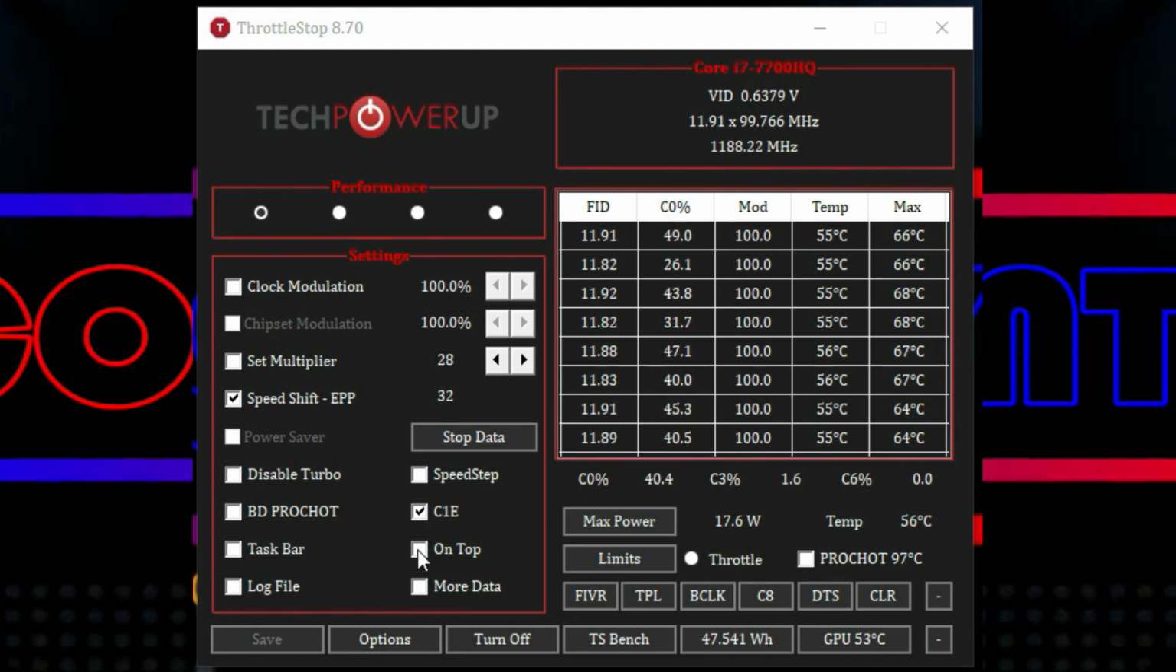Next option is on top. This works similarly to the allow draw over other apps option on Android devices. Enabling it would keep the ThrottleStop window on top of any other program windows. And here we have more data. This option reduces the refresh rate of ThrottleStop's recording and monitoring services, thereby allowing it to log more data per second. The value is said to be 8 times more data per second when this is checked.